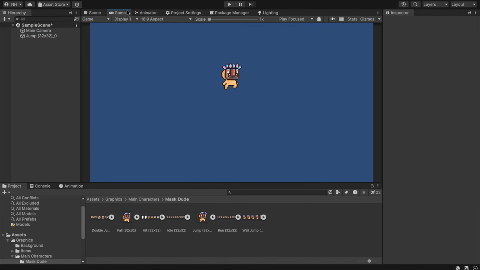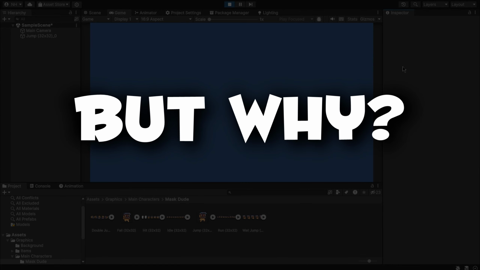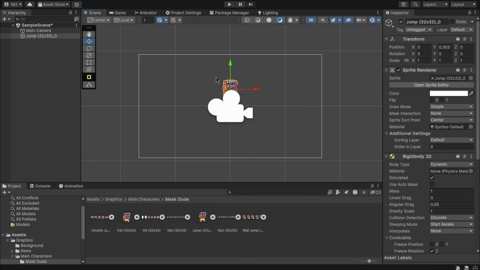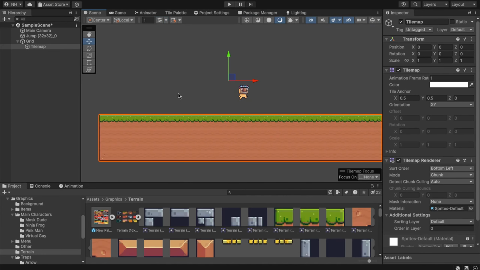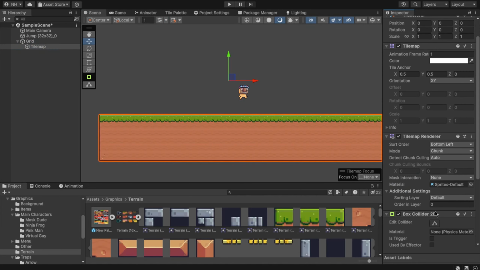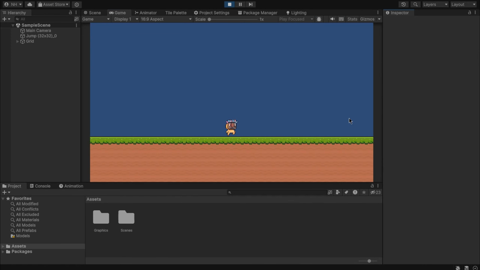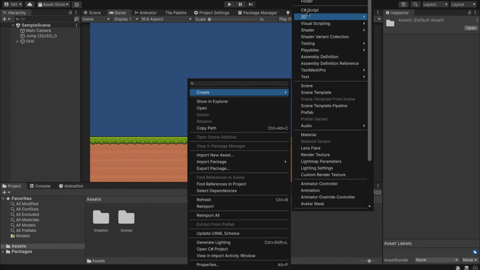Great, let's run it. The object falls. But why? Physics pulls it down and there is no platform underneath him yet. Let's fix that. Drag the platform image into the scene and add a collider to it. Let's run it again. Perfect. Our character now interacts with the platform, but he can't move yet. Can he? Let's fix that too.